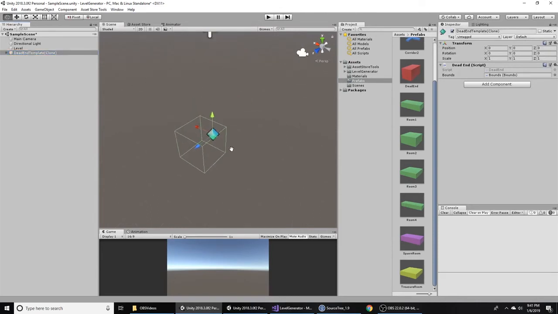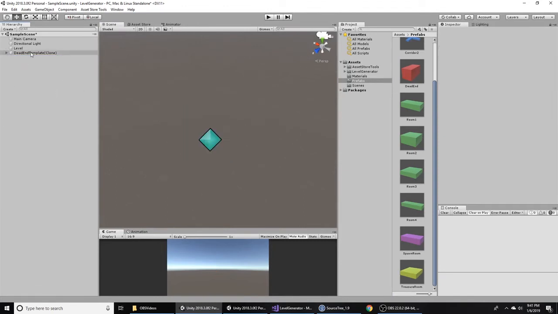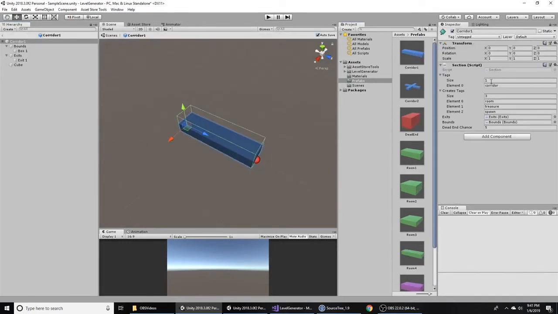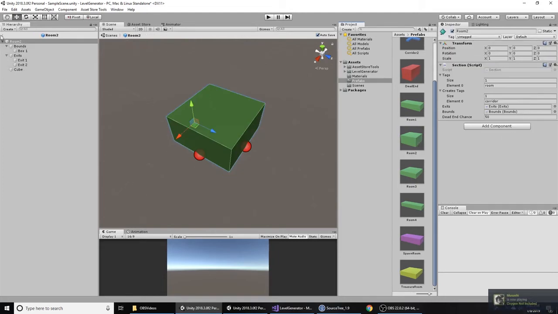The process is mostly similar. I already have a dead end here. You can see it. It's just dead end, just a prefab, and that's it. All right. So same with the corridor. As you can see, the prefab for the corridor has the tag corridor, and it can generate any section that has the room, treasure, or spawn tag. All right. So if you come here, the spawn room has spawn tags and generates corridor. The treasure room has a treasure tag and it generates corridor, and so on.